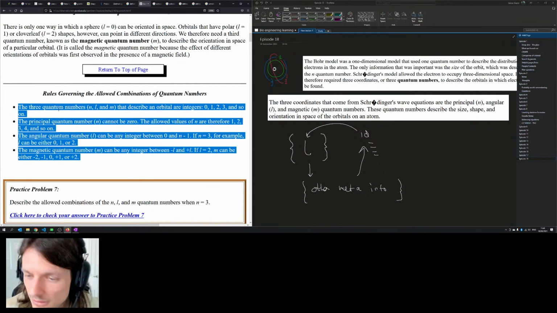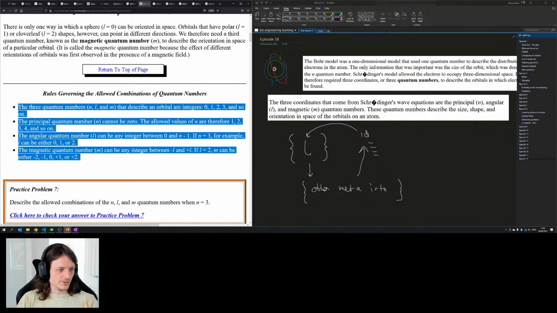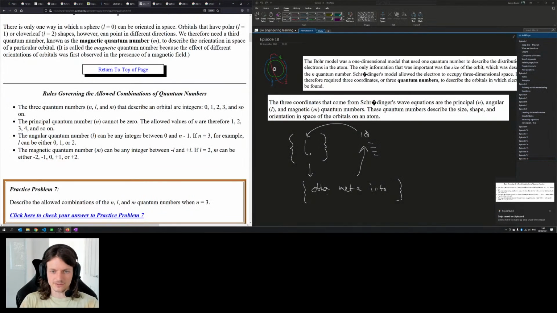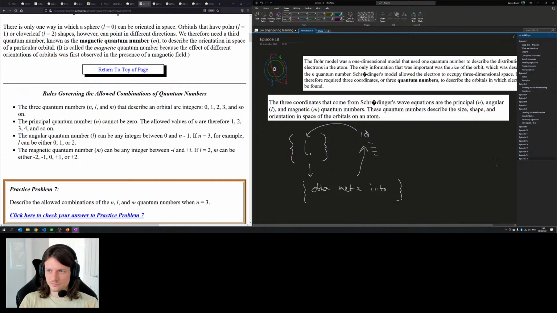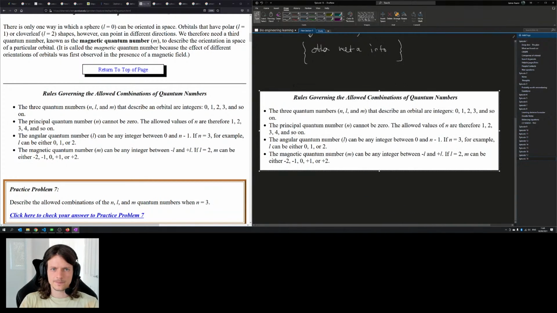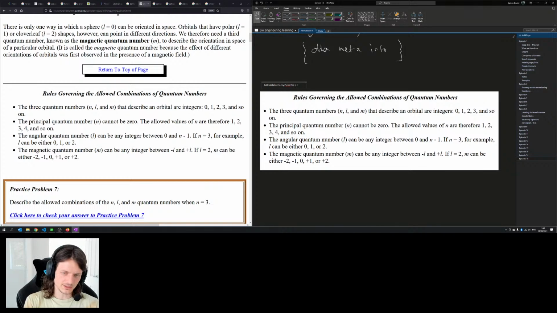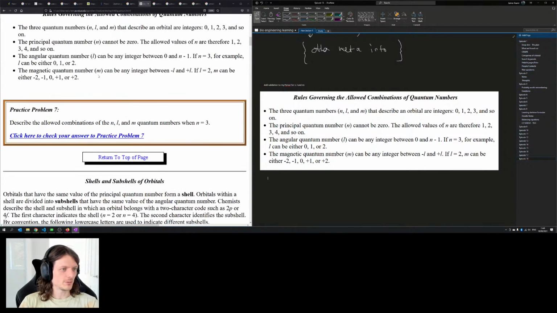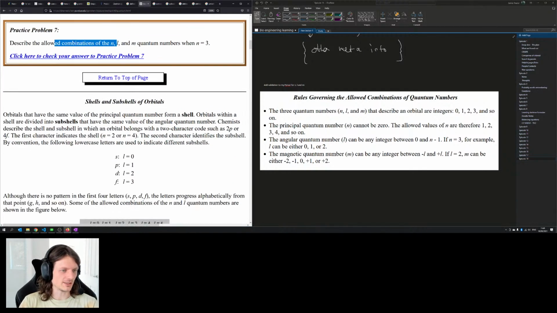Right, let's continue. So, good rules, I don't think I need to care about them yet, but we'll come back to them because I'm going to have to add some validation. How do I do this again? Panning, that's the one. Add validation to my PyTool for n, l, and m. Boom. Practice problem 7. Describe the allowed combinations of the... no, you're right. Shells and subshells of orbitals.